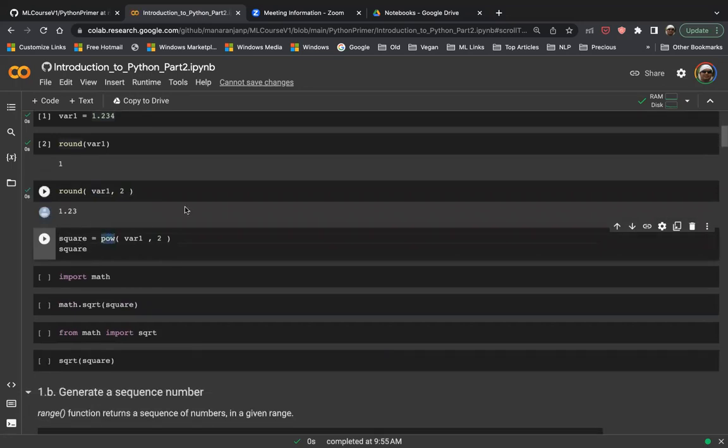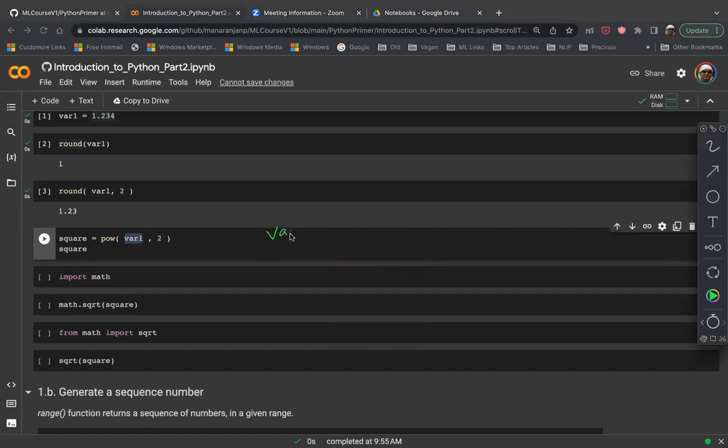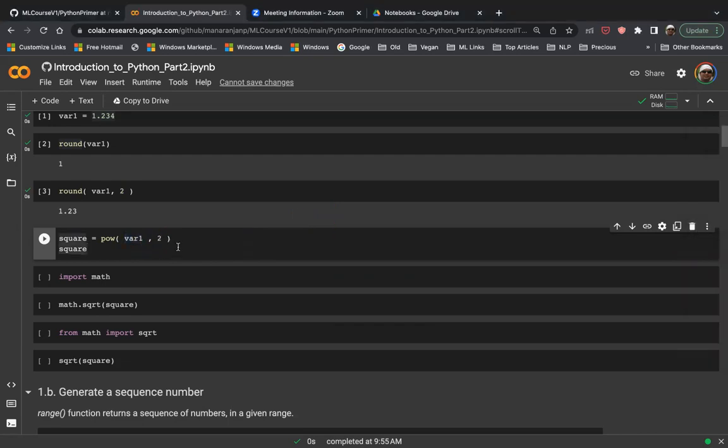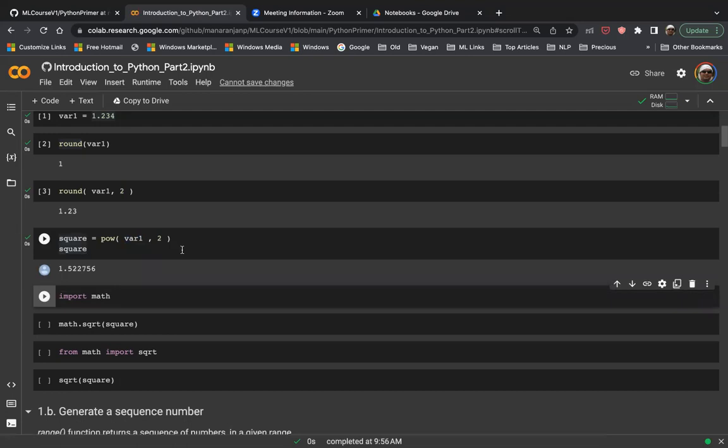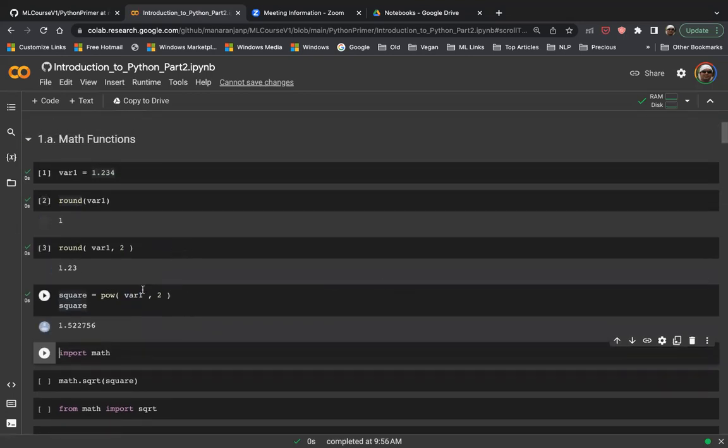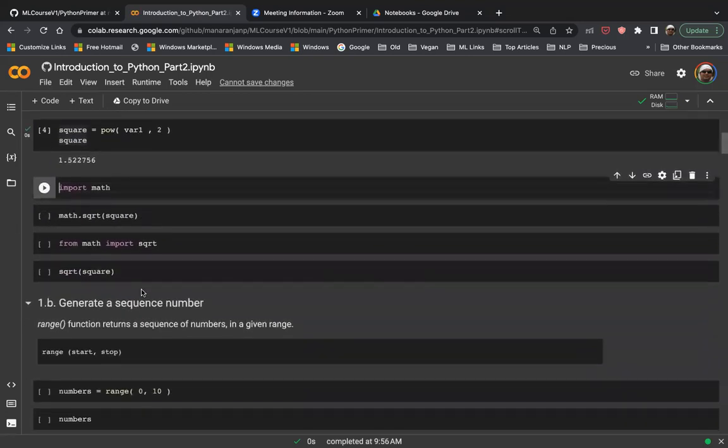You can also use a function called pow, which stands for power. So you can raise a variable to a specific power, like x to the power n. So pow, the variable value comma the n value, which is 2 here. So basically it's going to calculate the square of it.